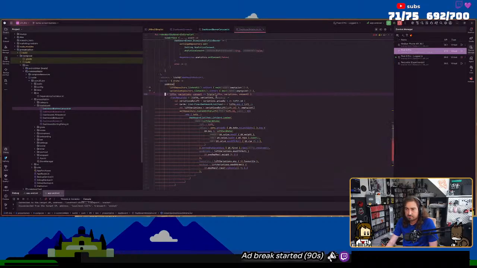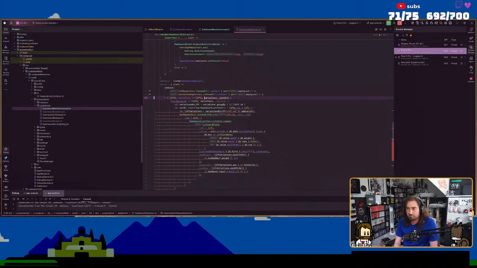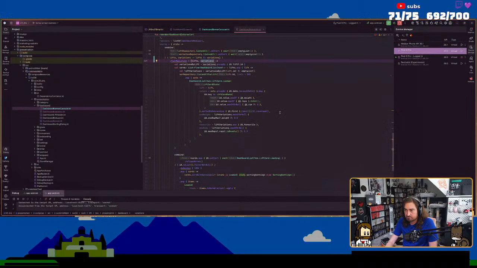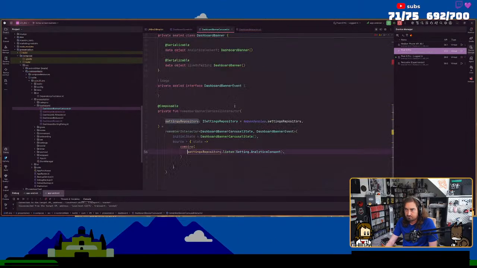So back over to the dashboard interactor. That's going to get rid of consent. That's also going to move this back to a pair. And then get rid of that. And I don't think consent was anywhere else. Bada boom, bada bing.